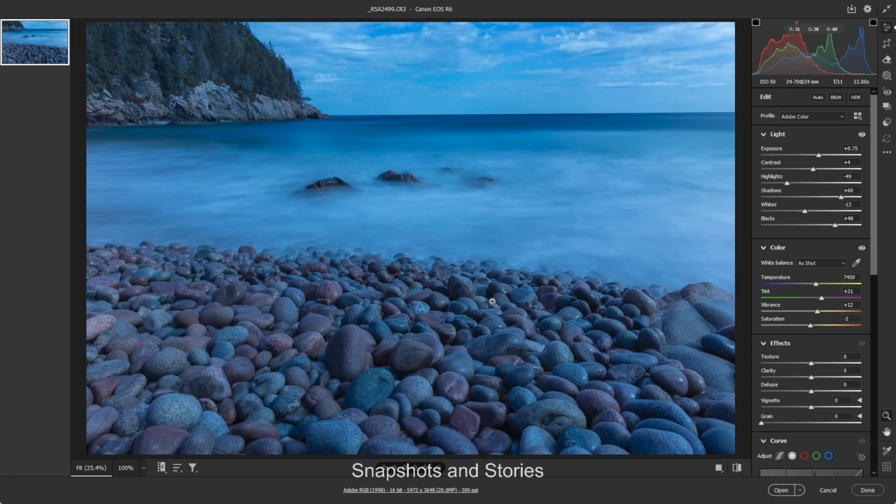Because it's so blue, the first thing I want to do is change the temperature by going down to my color control panel. I'm going to grab my temperature slider and move it away from the blue and more towards a warmer kind of color. As I do that, I'm starting to see a little bit better color balance based on just making that adjustment.